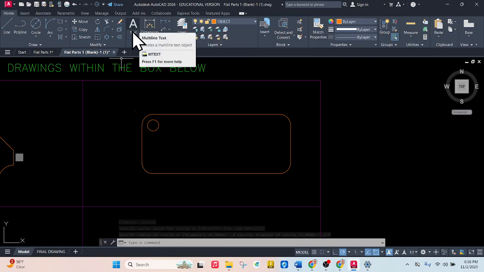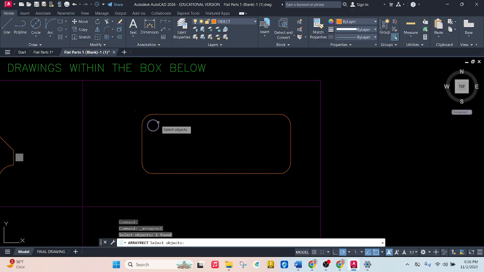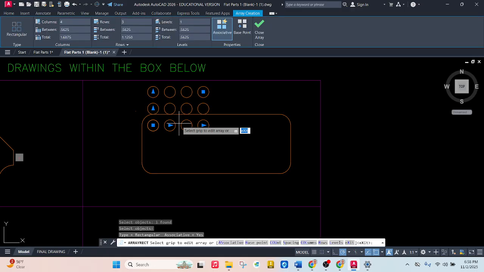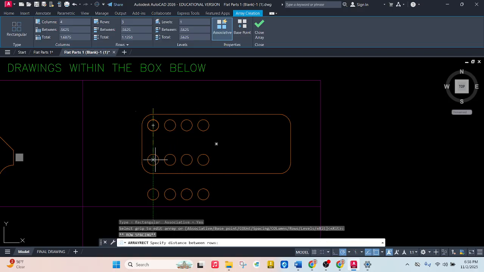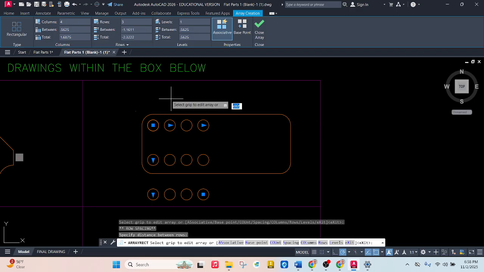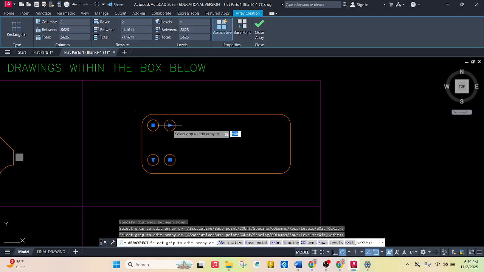I can also do an array, which is going to be nice. If I click down, drop, and do a rectangular array, click right here, and then right click and tell it to go here. We can specify this distance up here. So we want the number of columns. I want 2. Number of rows. I also want 2.